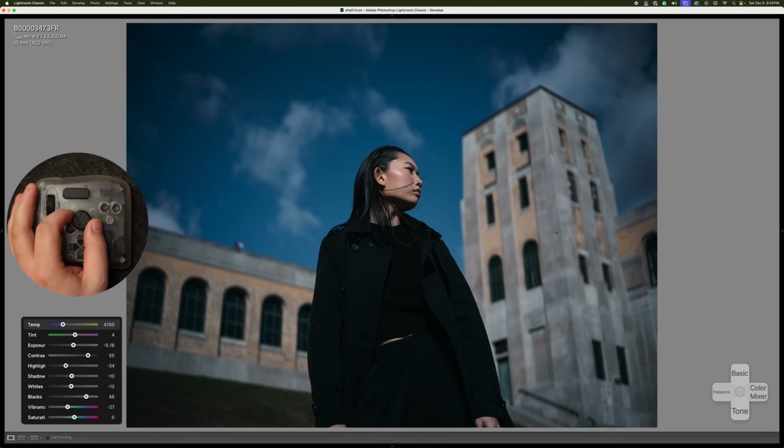Now I wanna make some adjustments here. I wanna warm it up a little bit. It's also kind of dark. And we need to lift the shadows a little bit. Now, obviously you could memorize all your keyboard shortcuts and do it that way, but it's pretty cool doing it off the Tourbox.